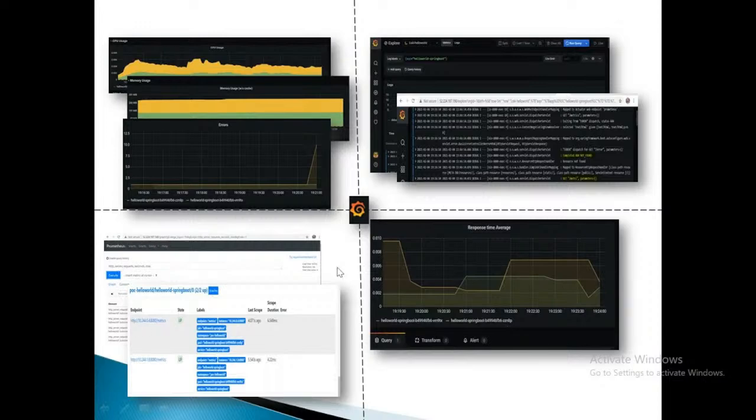And if you look at the lower left corner, this is about Prometheus. Once you expose Prometheus using an operator-based model, it will start showing the metrics for resource level, application level, and all those details.